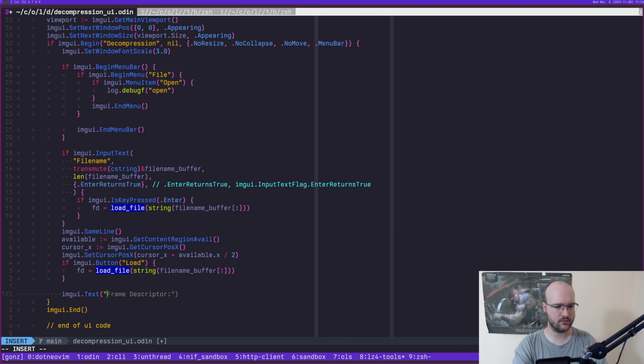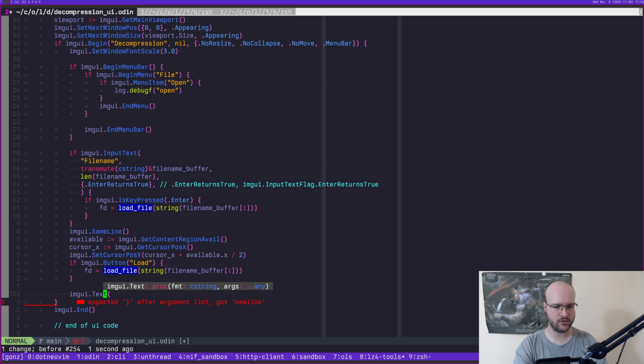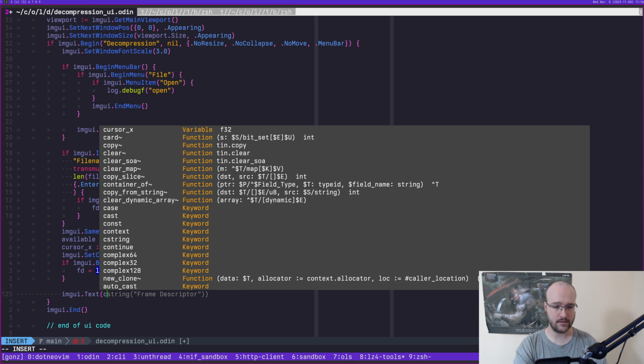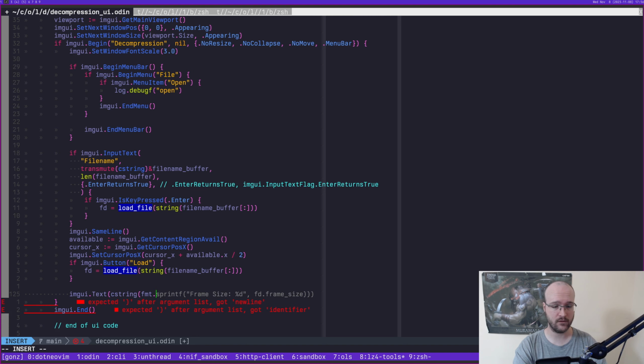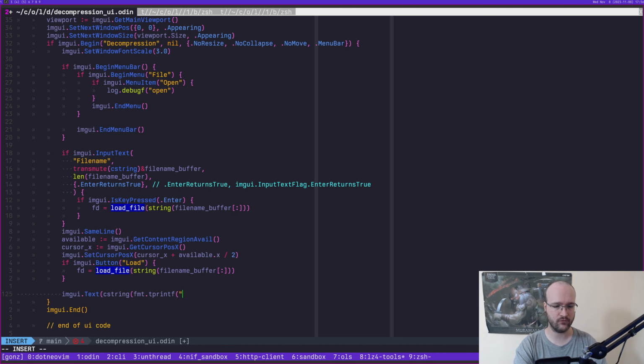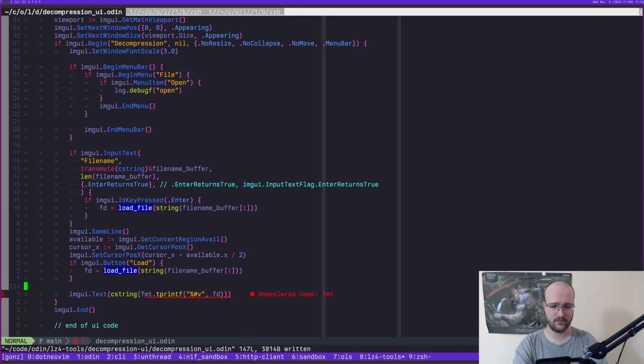First, we do just the text. And here I want just a C string and then args. We really want to render the entire C string ourselves. So I'm going to say C string FMT, we do need FMT now again, tprintf, FD like this, and of course again we do need FMT here.